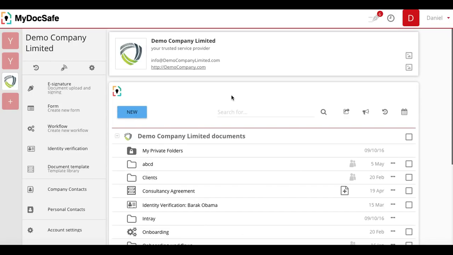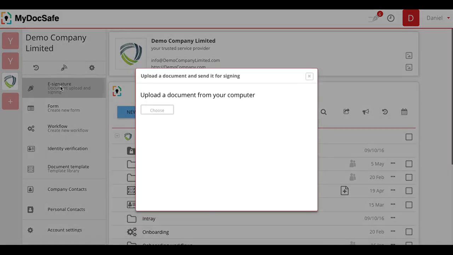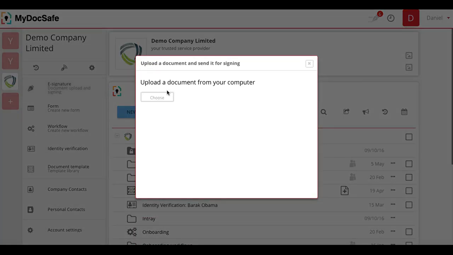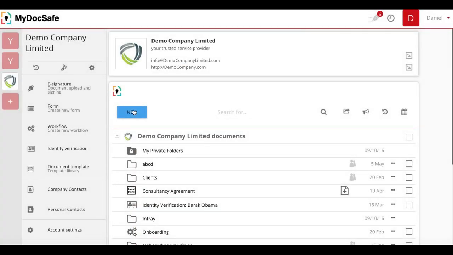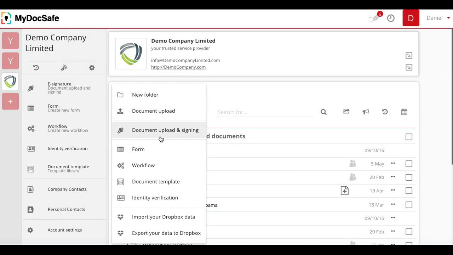In this video, I'm going to show you how to send a document for electronic signing, assuming that you already have the document ready and you're sending it to one person. To upload a document, you can use this button here, which allows you to upload a document from your computer. You could also do that by clicking on the new button.